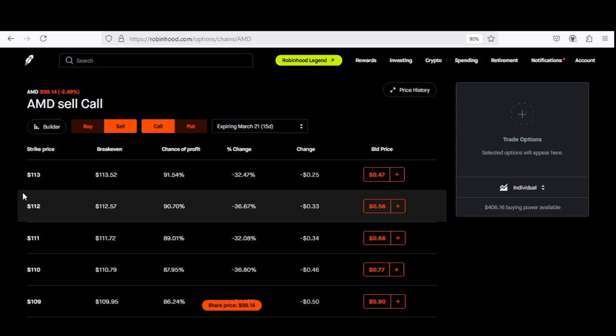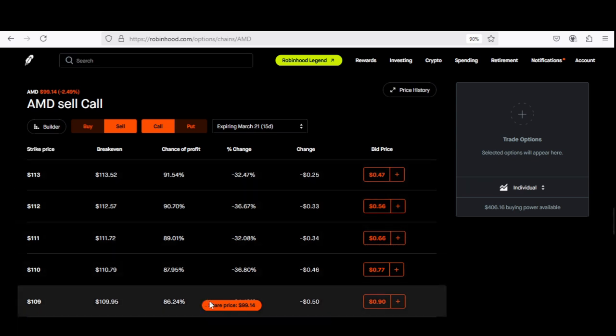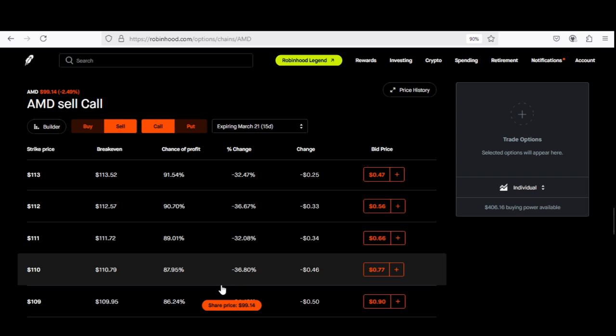Now, let me show you why this is such a powerful option strategy to use if you're trading with a small account. If you want to buy 100 shares of AMD, it would cost you $9,900. If you were to buy a LEAPS option, that would cost you $2,880, which represents less than a third of the price.